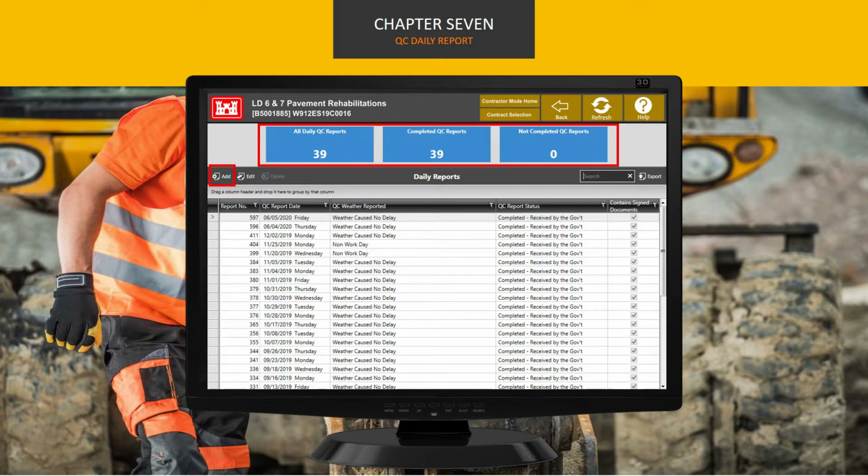For contracts that don't include dredging, daily reports are grouped into 3 subsets and can be seen by clicking on the corresponding blue tiles. The button All Daily QC Reports will display all daily reports submitted to date. The button Completed QC Reports, which you're viewing now, displays completed daily reports sent to the government for review. And the button Not Completed QC Reports shows daily reports that are either still being worked on or not yet sent to the government for review.